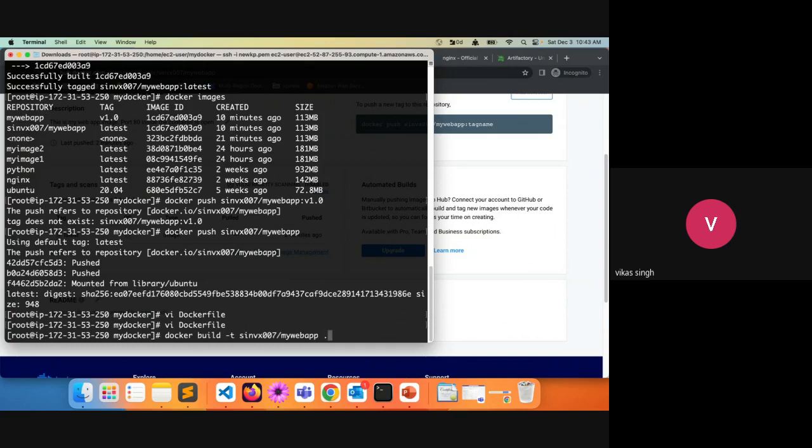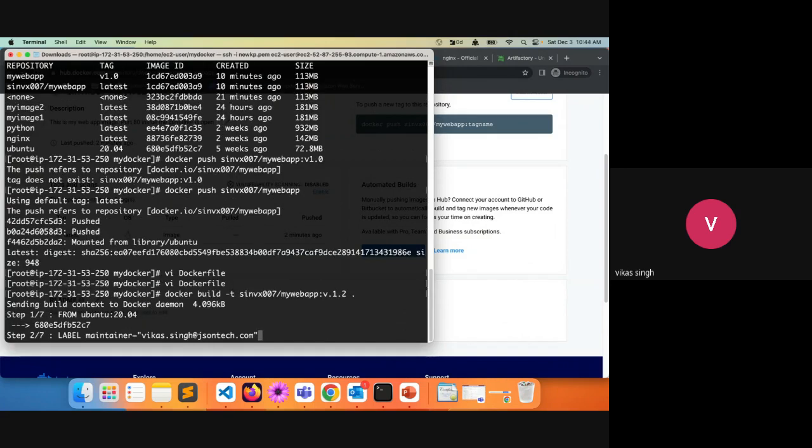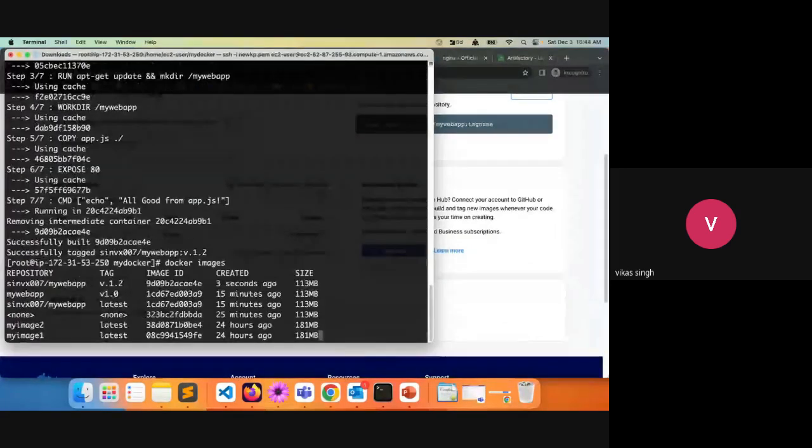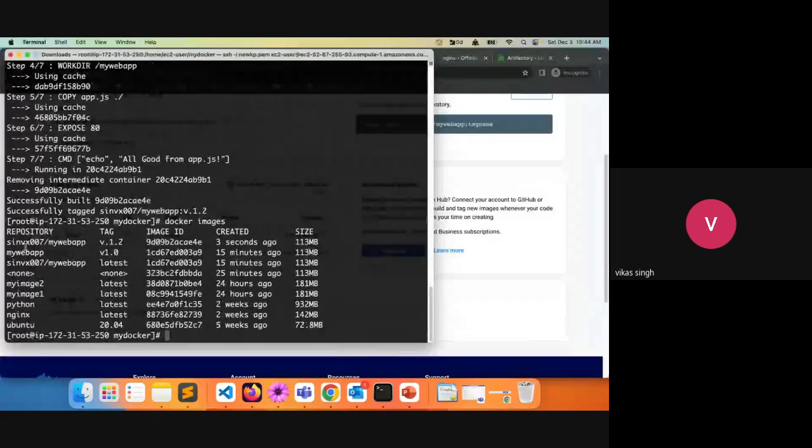So let's build again. And this time, let's put v1.2. My web app colon v1.2. Let's enter. Build Docker image. It is built. So this is the same repository name, but this time the tag is v1.2. Again, I need to push. It's a new image, right? I updated it.